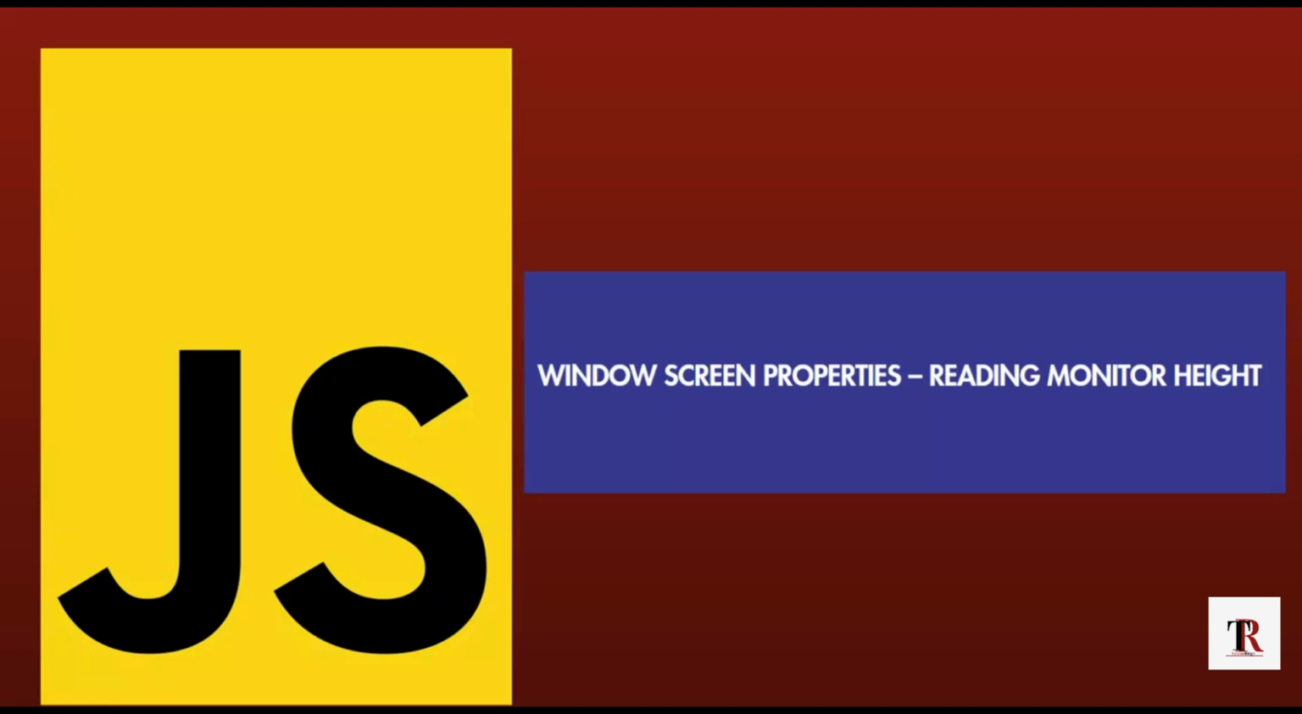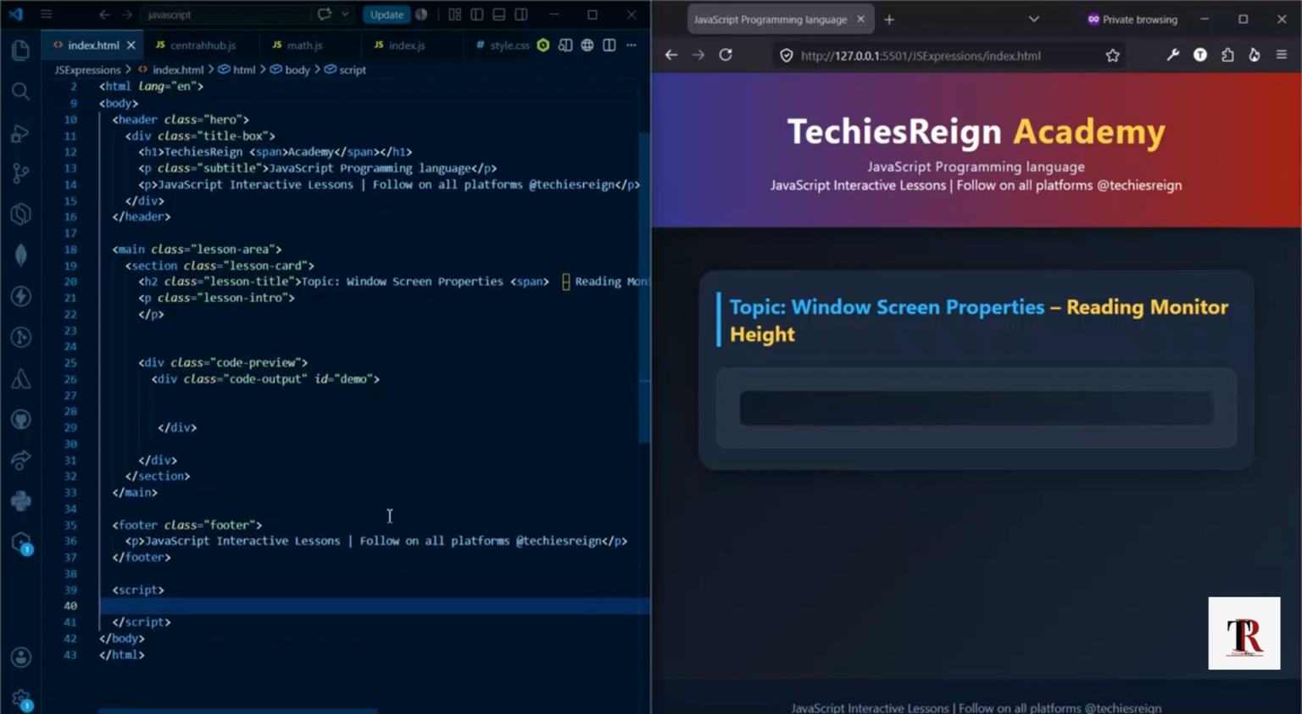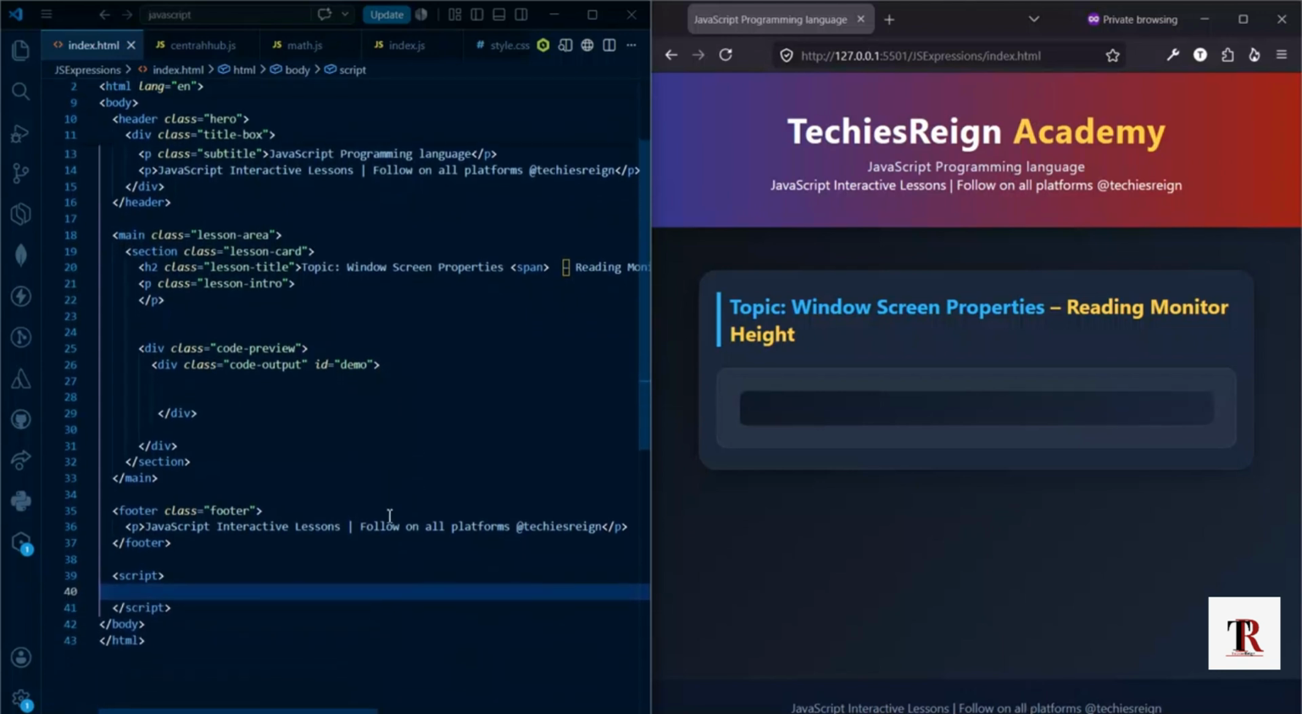Learn how to use the screen height property to find the total vertical pixel height of the user's physical device monitor. We want to look at how we can read monitor height together in this example. Just like the way the screen width measures across, the screen height looks at the physical display hardware vertically. That is, it measures the total height of the entire monitor or device screen from the absolute top edge to the bottom edge. So let's quickly look at the example.